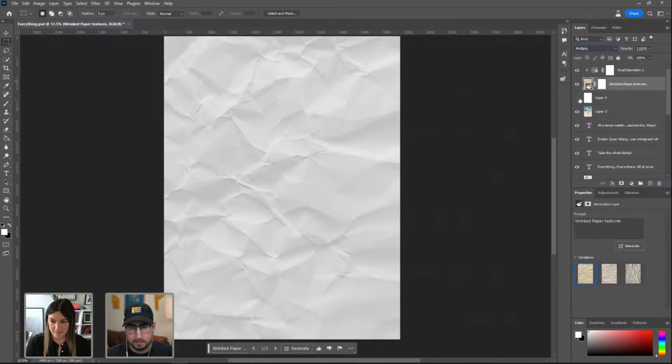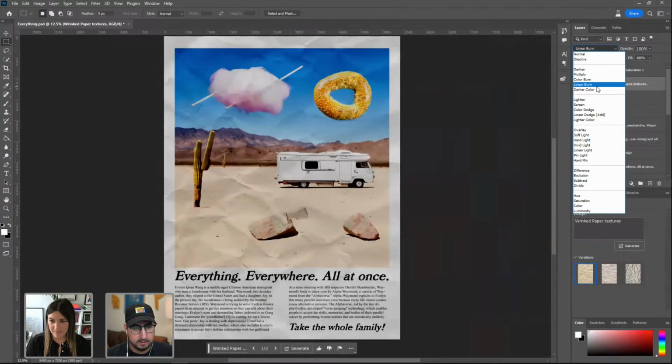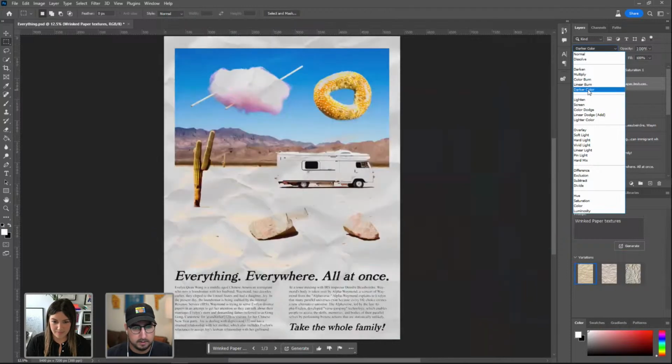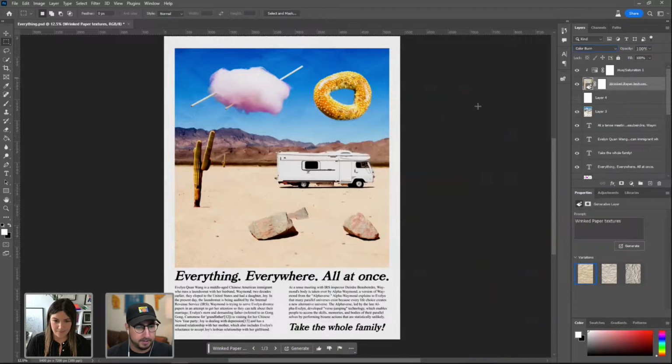Why is that not working? Oh, because I have a white layer. There we go. Okay, let's do color burn. All right, vintage ad. We get it. I'm not mad about this at all. No, it's great. Looking great. All right, good work. Saved.